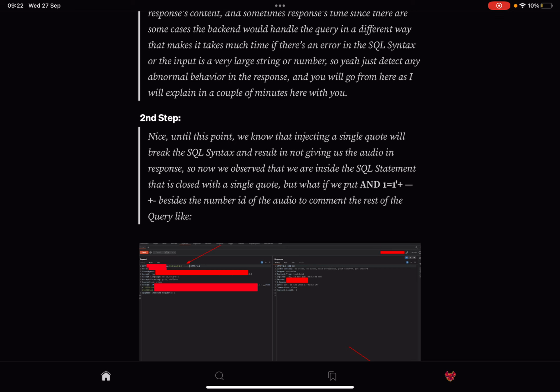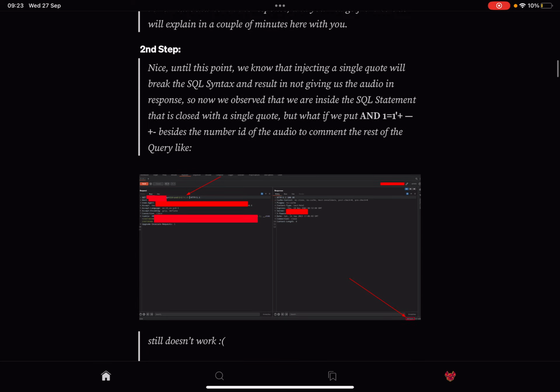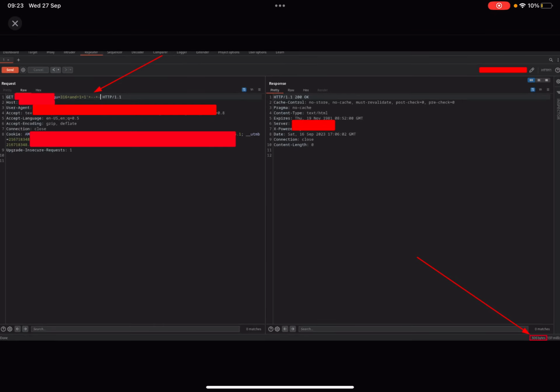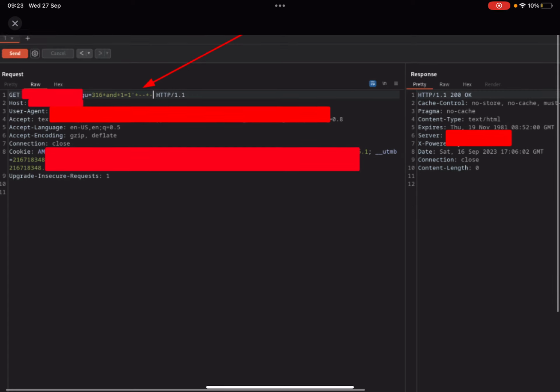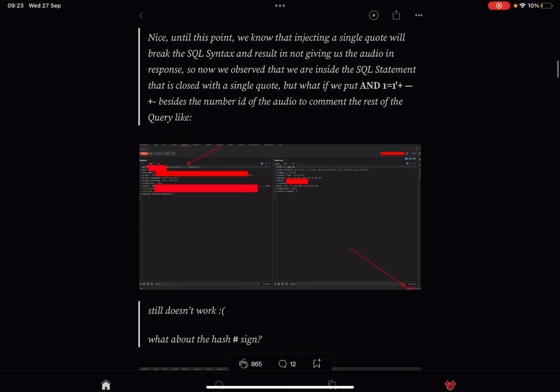Nice. Until this point, we know that injecting a single quote will break the SQL syntax and result in not giving us the audio in response. So now we observe that we are inside a SQL statement that is closed with a single quote. But what if we put AND 1=1 there, besides the number ID of the audio, and comment out the rest? So the query is going to look something like this: 316' AND 1=1' and then some endings of the SQL string.